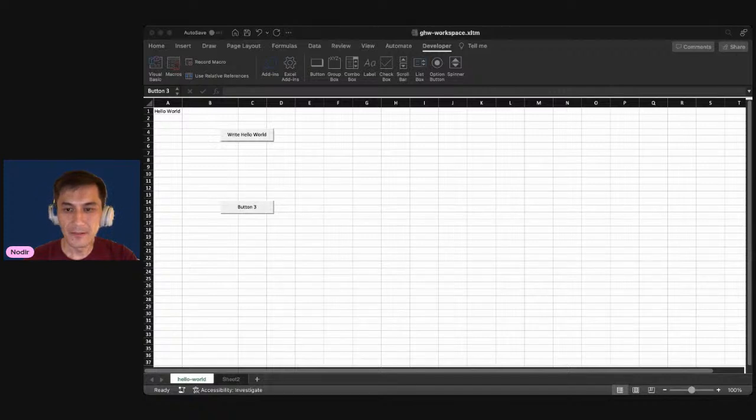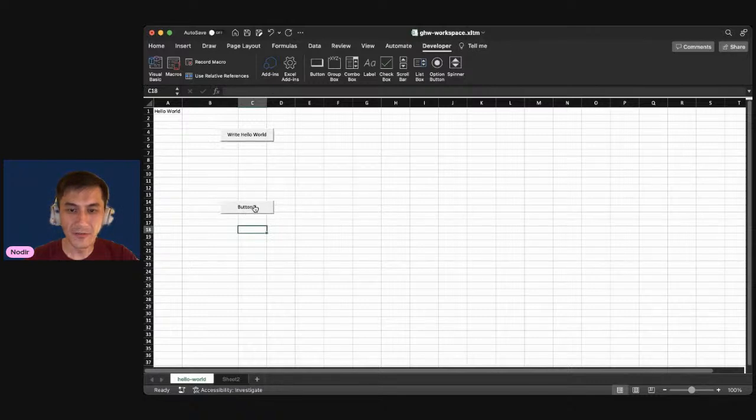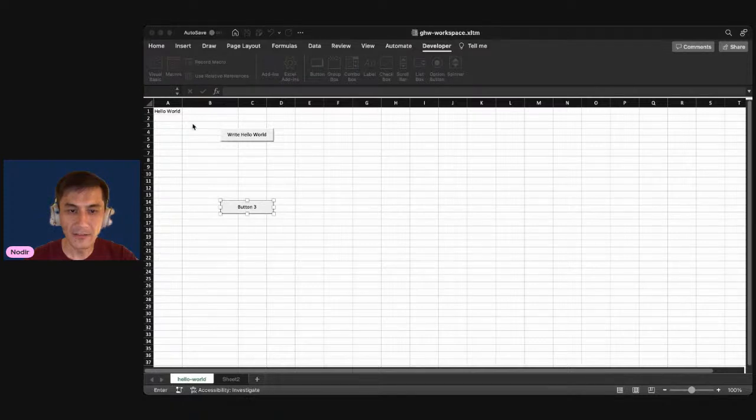We're gonna again open our editor. To open, we need to right click and click Assign Macro and Edit.